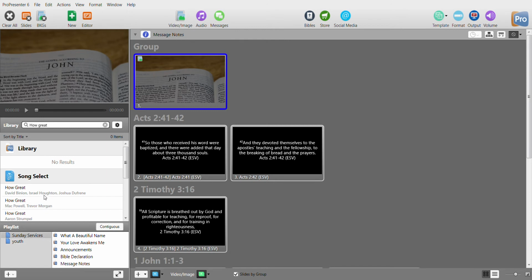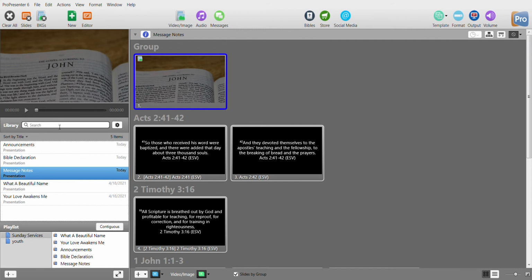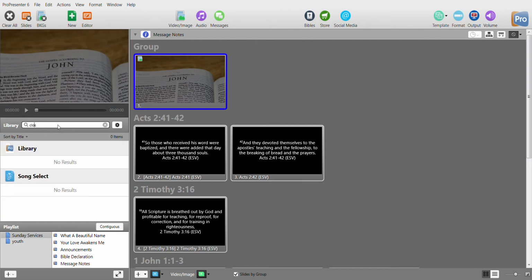Let's just pick this one, for example. Actually, let's do a song that I think we might actually sing. And for those of you who see that little orange box that pops up with a letter inside of it, that's called a hotkey. I'll talk about those another time.